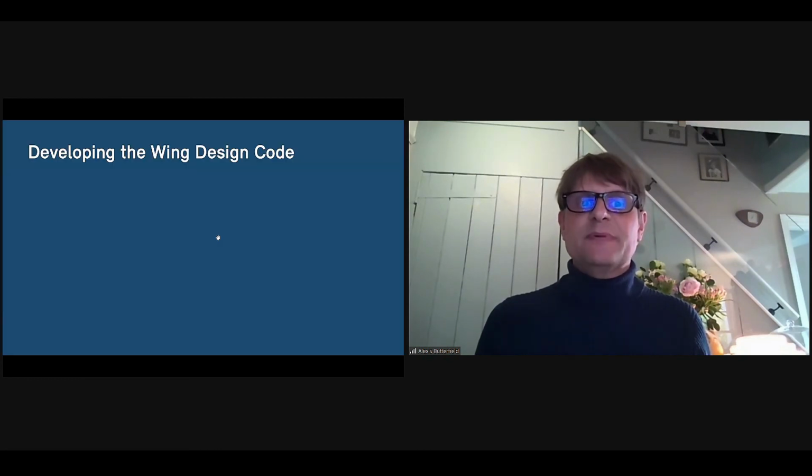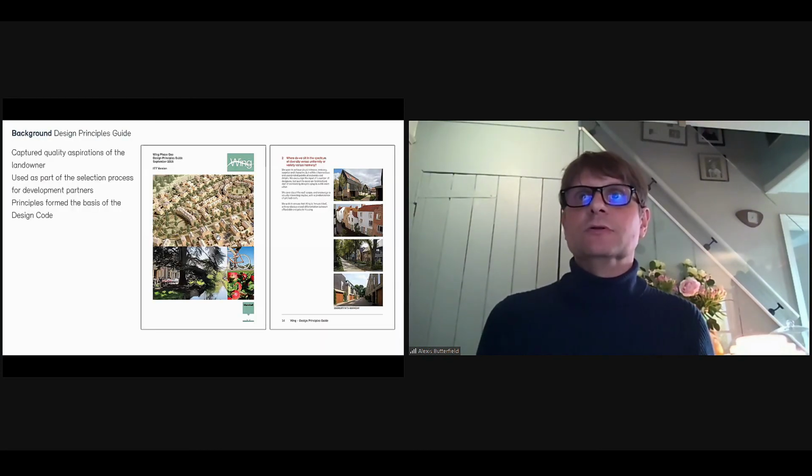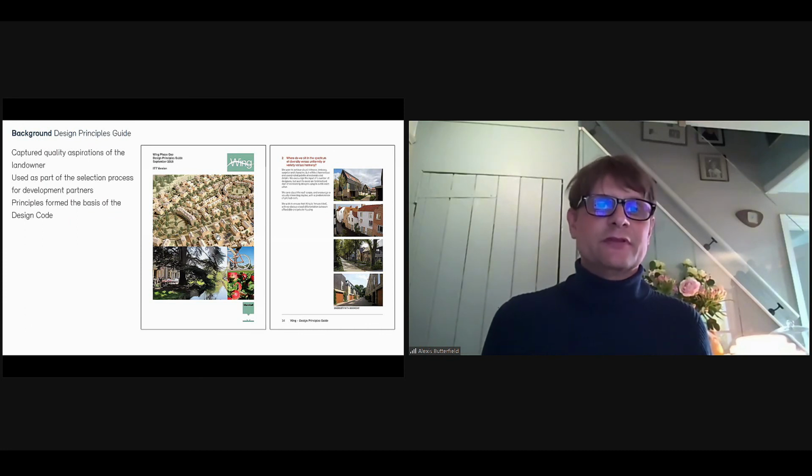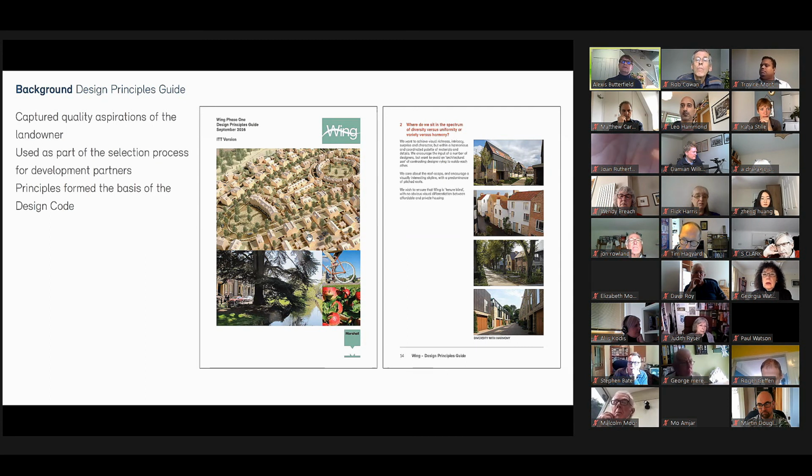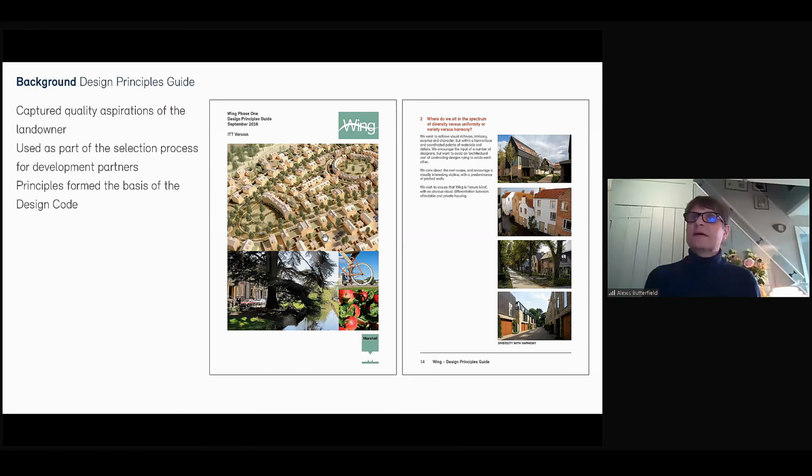Outline consents, as has already been said, are quite a blunt tool, and can be quite frightening, I think, for those of us who produce them or work with them. So alongside it, we worked with the Marshall family to try to capture their design principles, and we produced a design principles guide. This guide set out everything that the family cared about, and it was then used as part of the selection process to get a development partner. It later formed the basis of the design code.